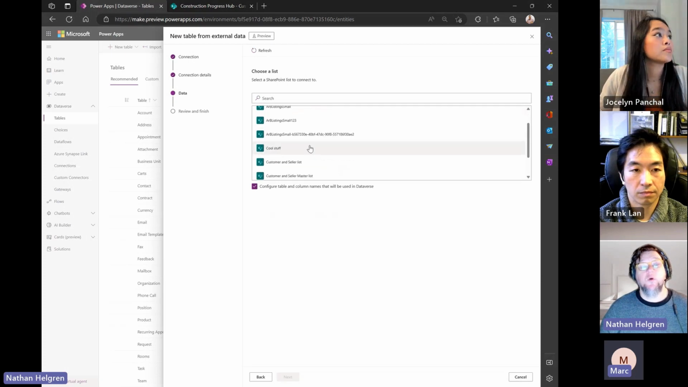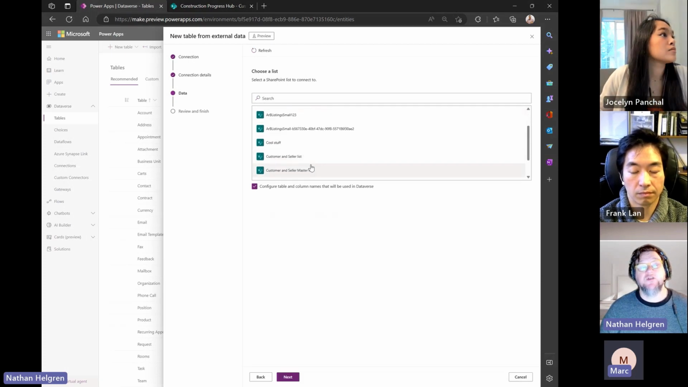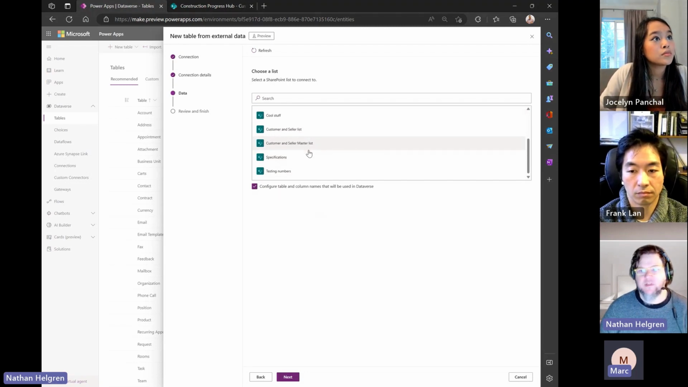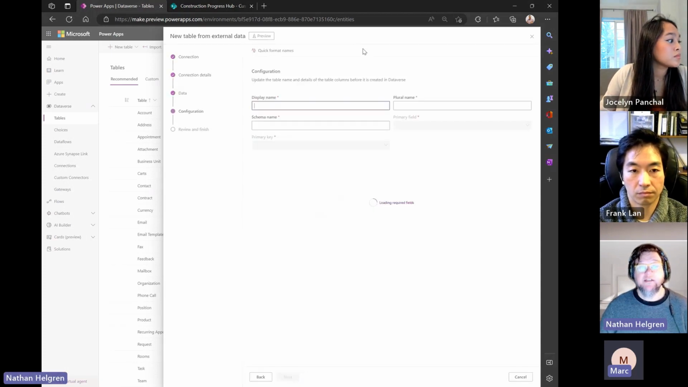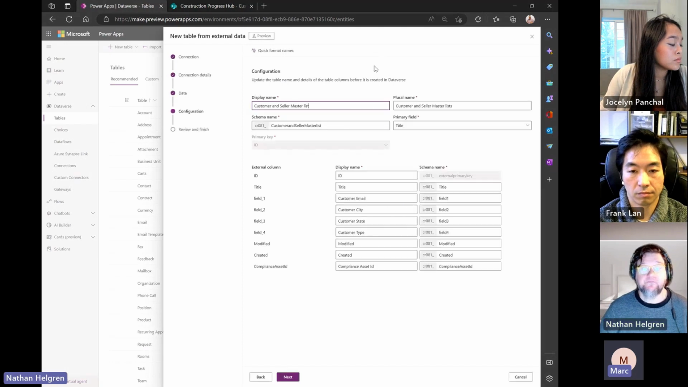And so I want to be able to do my master list for customers and resellers. And then I have an option here. I want to configure my tables or columns. If I don't care what the tables and column names are, I can turn this off and it saves me a step, but I want to show you the screen. So click next, and it's going to go back and retrieve all of the details about my list to show me what it's going to look like when it goes into Dataverse.